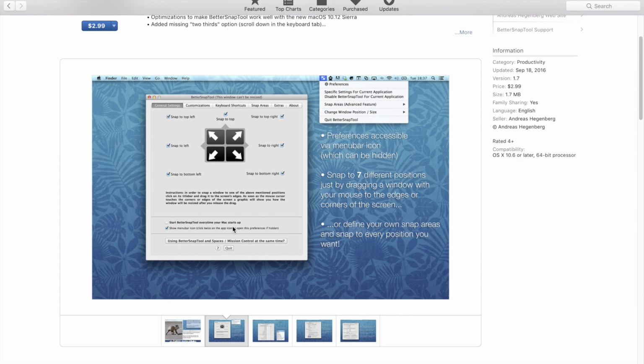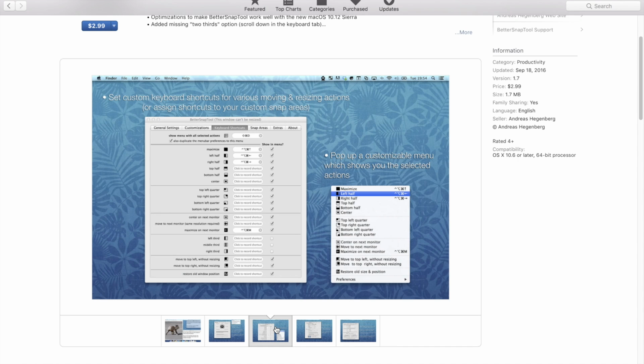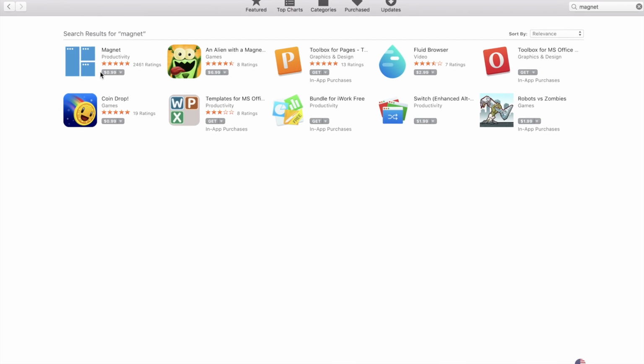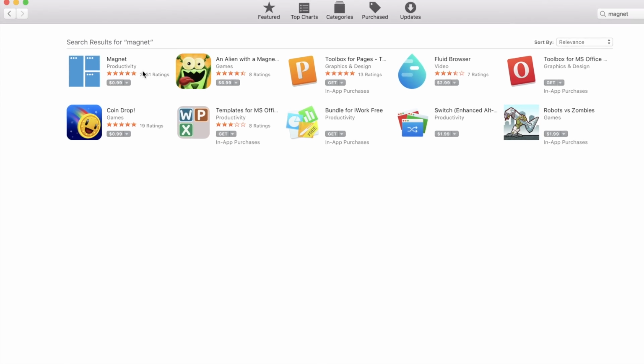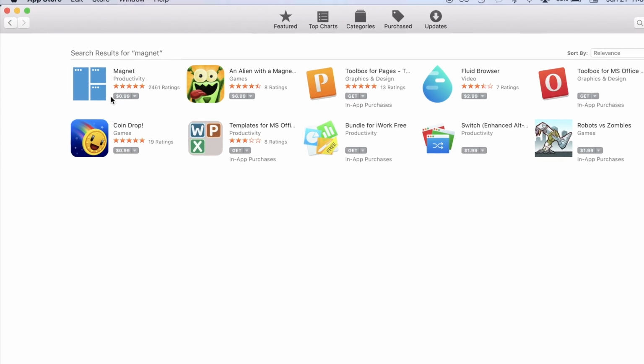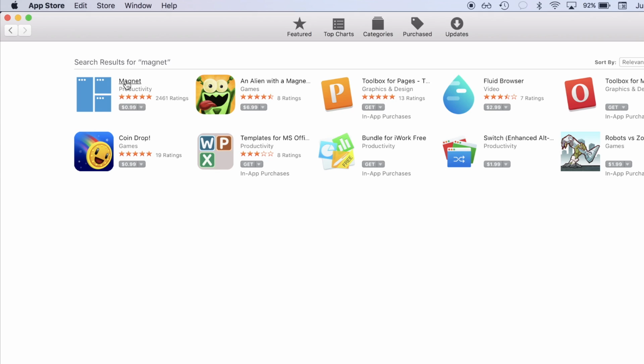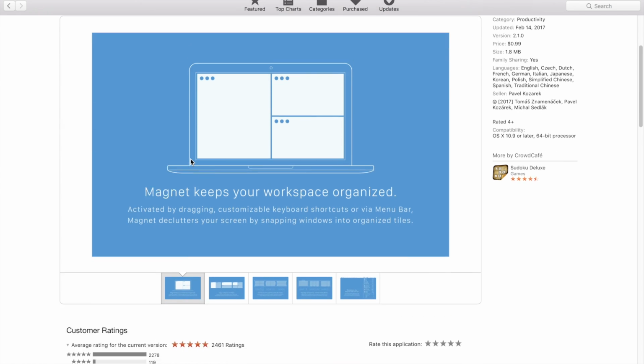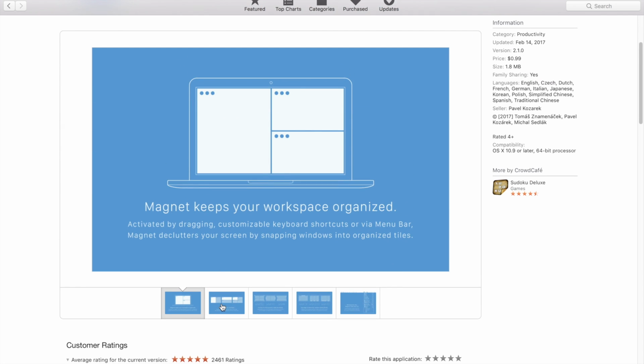You get your basic drag and snap, and then keyboard shortcuts and additional customization, which you won't find with the second one, also in the App Store, called Magnet. And we can see with Magnet, similarly rated, 5 stars. This one's just under $1 at 99 cents. And you're going to get some of the same capabilities as Better Snap Tool.